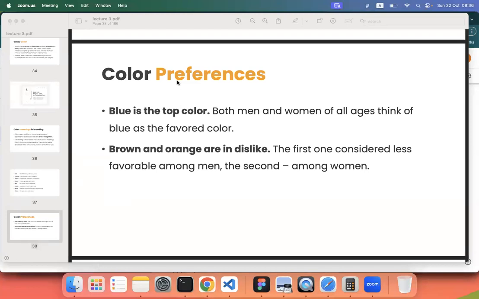So in that case, this is a research finding. Blue is a top color. Both men and women of all ages think of blue as a favored color, whereas brown and orange are disliked. Brown is considered less favorable among men, whereas orange is less favorable among women.